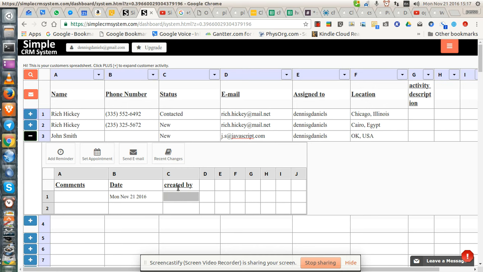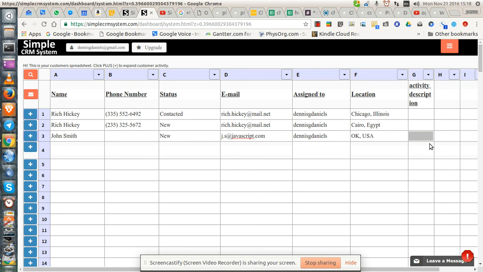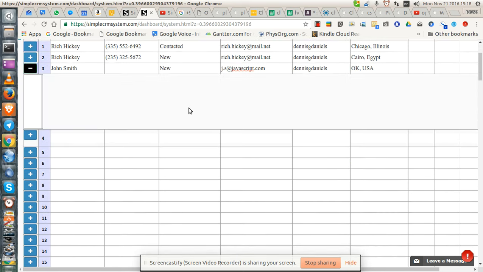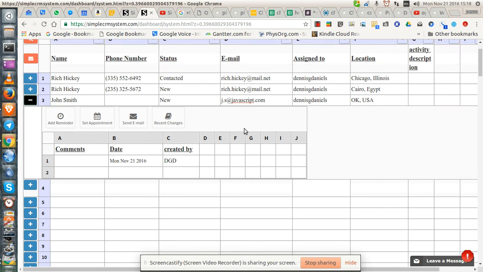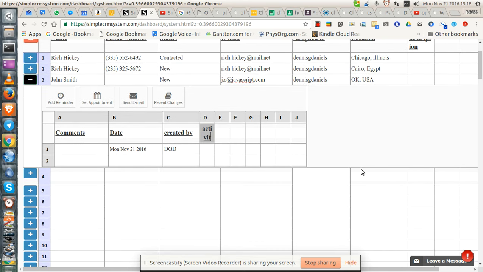Let's try assign to, see if that's, well, no, I want the created by. So how do I modify this field? Created by DGD. Activity description is over here. If I close that, what happens? Okay, so no, I need it to be under John Smith. Created by. All right, so let me put activity description here, or rather, yeah, it shouldn't matter.